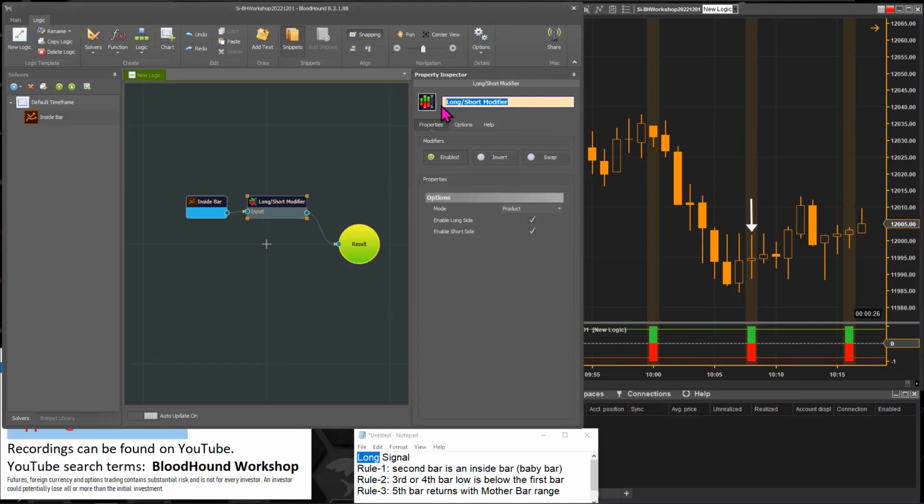And we could call this also, actually, I always like to name it what the mode is, so that way I can see what mode this function, this long short modifier, is in. So all right, there we go. Rule number 1 done.